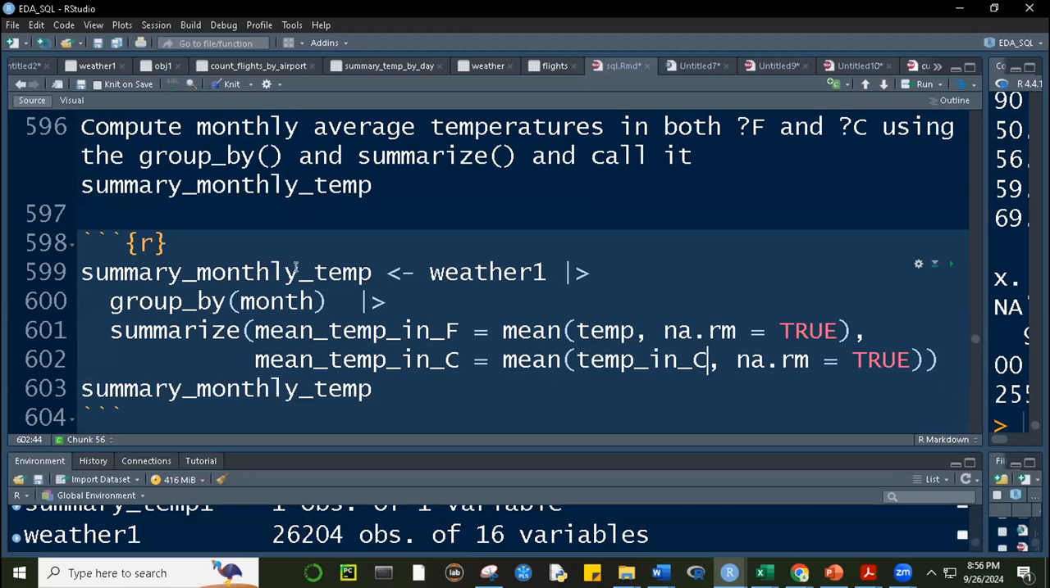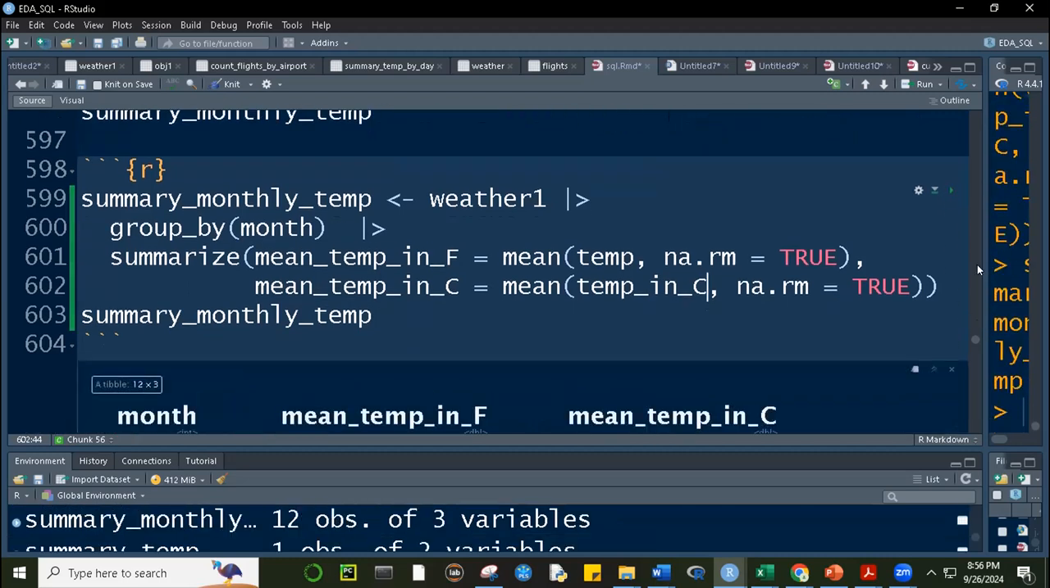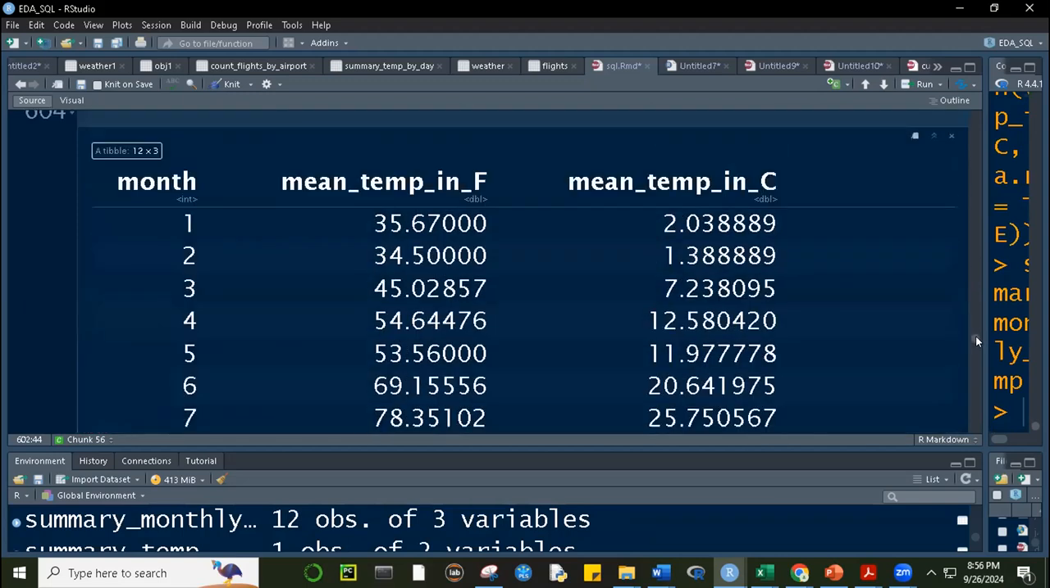Okay, so what will be generated here is a column of months, and then a column of mean temp in F, and then a column of mean temp in C. So it's an object called summary monthly temperature, three columns, and then of course 12 rows that we expect without even running this. We know, class, and if you run this, there you go. Okay. So three variables. First is the month, mean temperature in Fahrenheit, and then mean temperature in centigrade.